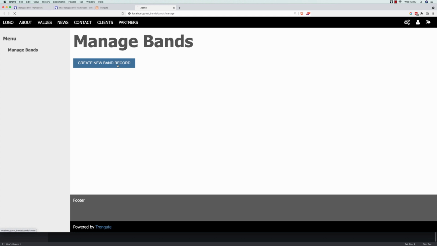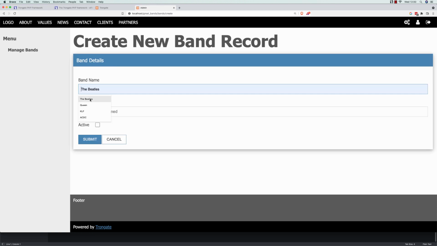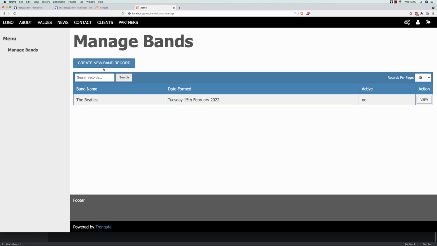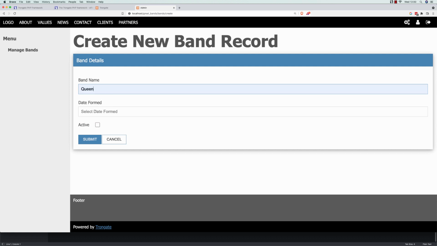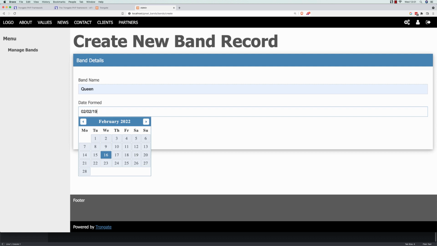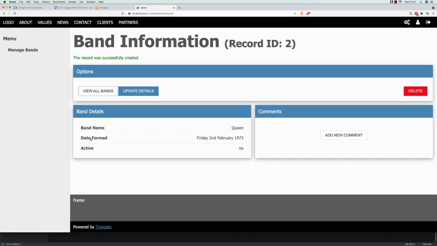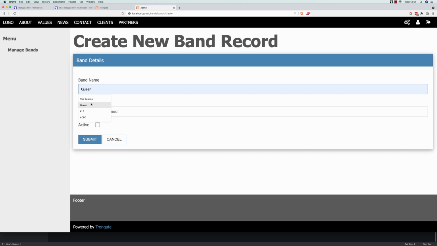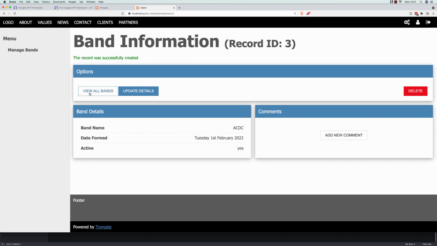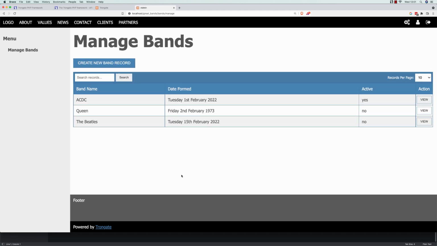Now, I have the benefit of autocomplete here because I had a practice run. So I'm going to do this super quick. You may need to pause the video here, but let me just quickly say the Beatles formed whenever. Let's say I'll have Queen. Now, by the way, with these dates, you can actually type in a date. So that would be something like 1973. And I'll have AC/DC, let's say. Doesn't really matter. They are active. So I'll hit submit. Alright, so I've got 3 band records.